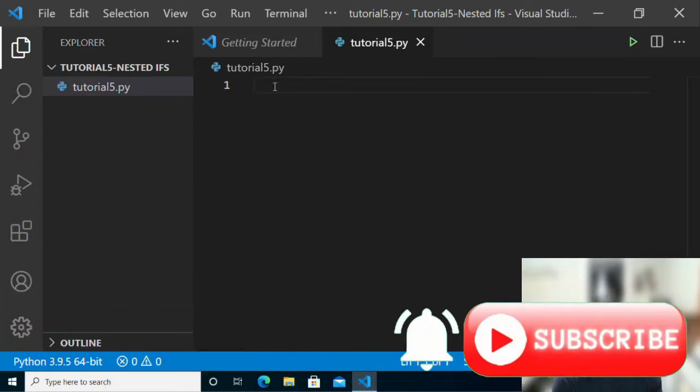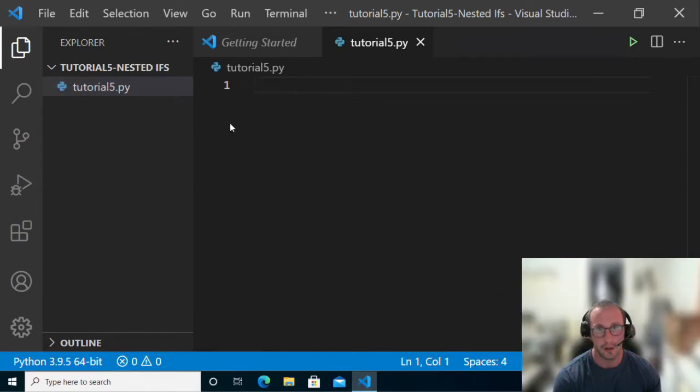In the last video, we went over some if statements with some conditional statements inside of them to decide whether or not to run the block of code that was in them. And we also looked at elif and else statements. So today we're actually going to be looking at nested if statements. So that's basically going to be an if statement within another if statement.